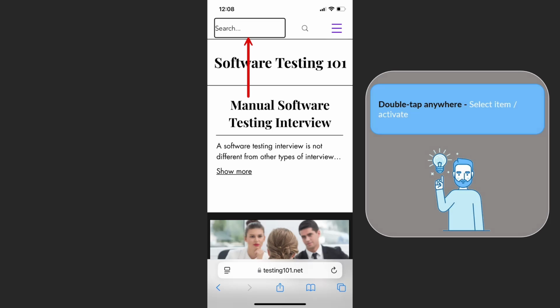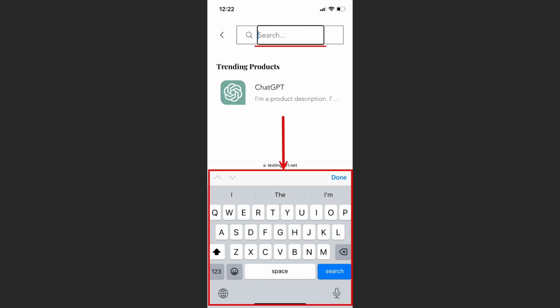Let's proceed with the next gesture you should know: double tap anywhere. This gesture is used to select an item or activate it. For example, if you have focused on a search button or link, a double tap will perform the action associated with that element. Double tapping on a search button will open the keyboard, allowing you to input a search query.